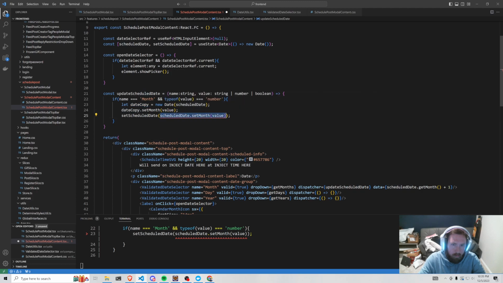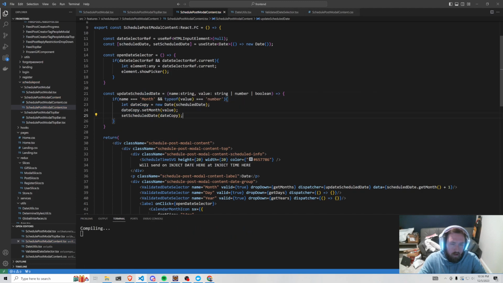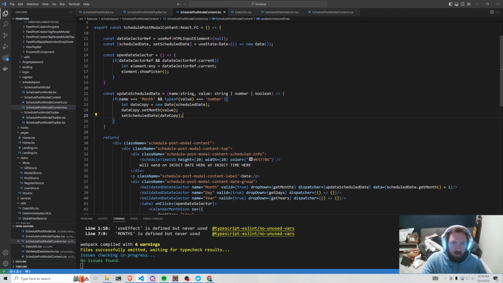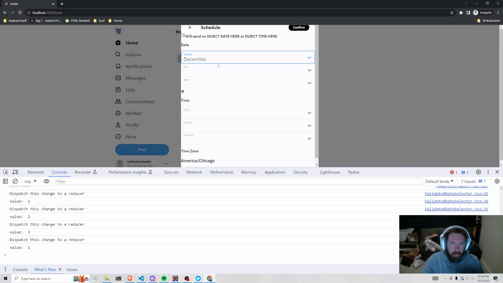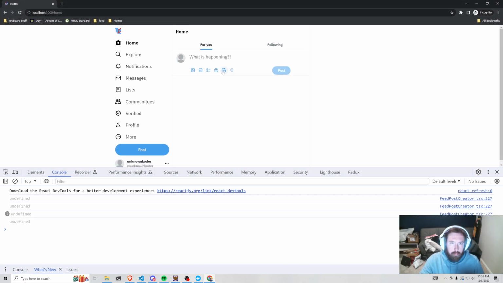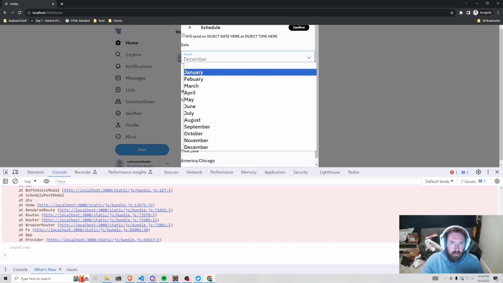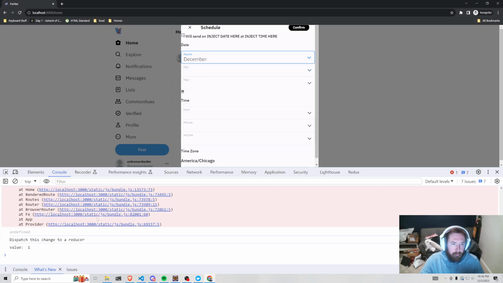So this is a little bit gross, and maybe there's a better way to do this. I'm not sure, but we want to go ahead and set that schedule date, and then let's see if this does what we want. Refresh. We pop this open. You see it's December. Dispatcher. Dispatch is changed to a reducer. Value 1.